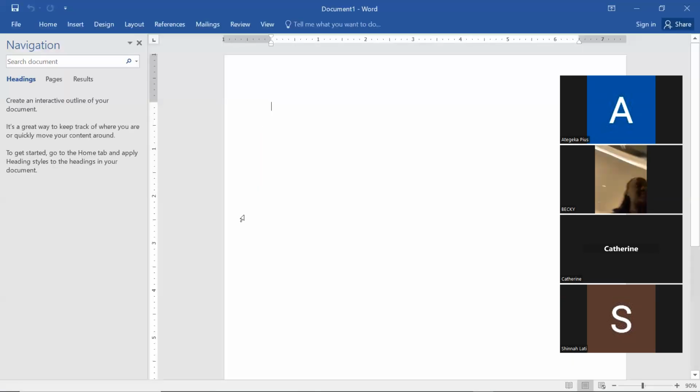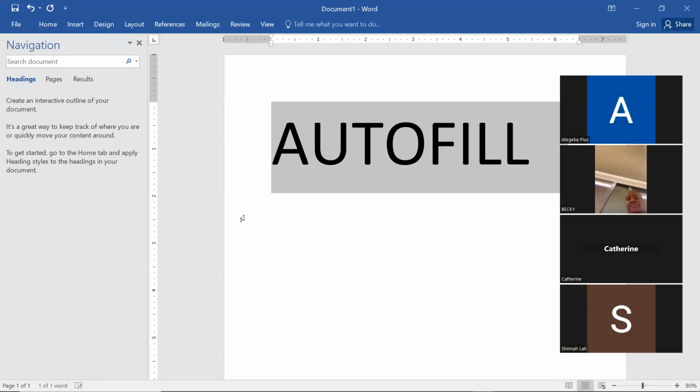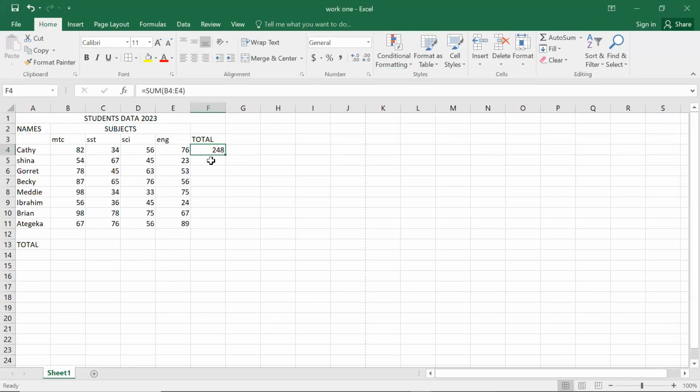Let me write it for you. Autofill. This is the feature called autofill. We are going to use autofill because we have found the total for Cathay, so we do not need to use the formula again. It is taking a lot of time. So what shall we do? Because we have found the total for this one and the formula is right, we are going to autofill to get the rest of the marks.